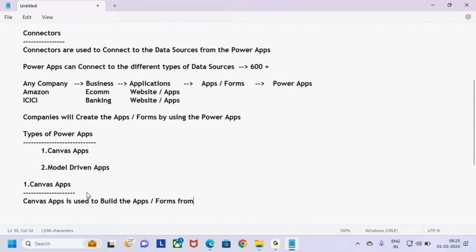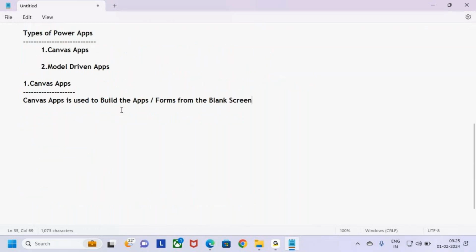from the blank screen. So what does Canvas apps mean? Canvas apps is used to build the apps or forms from the blank screen. Blank screen means from scratch. If you want to start creating the apps from scratch, then in this case you need to use what? Canvas apps.